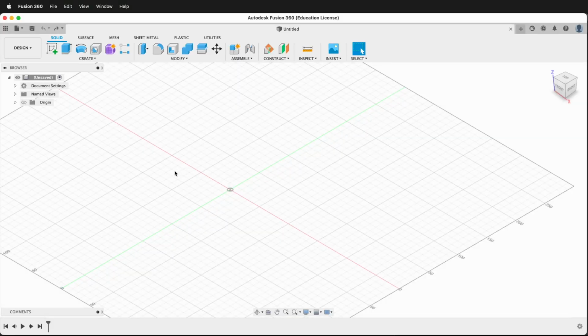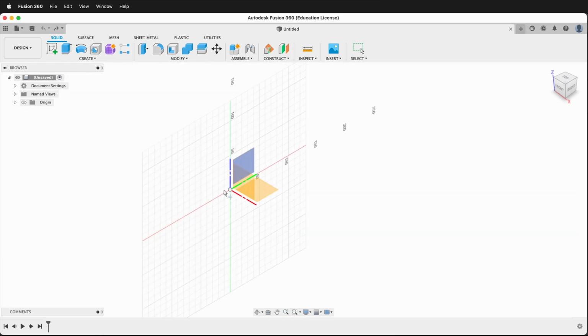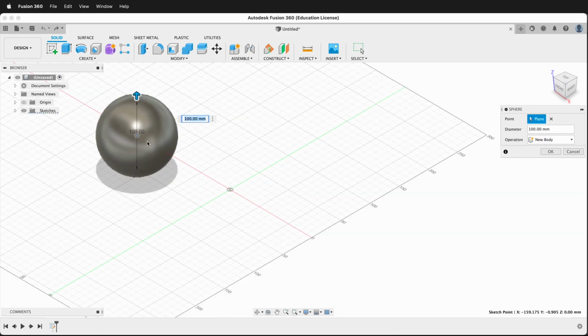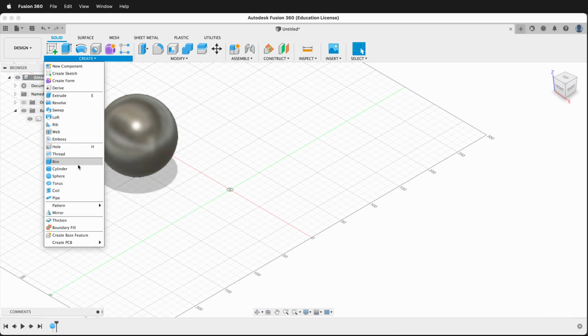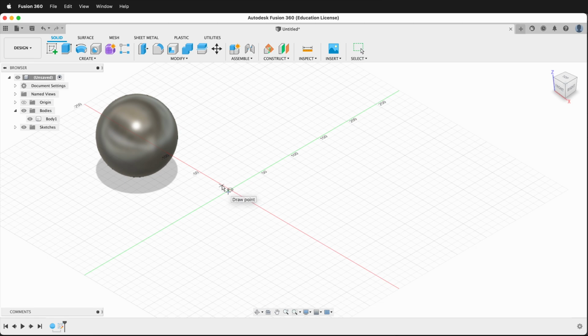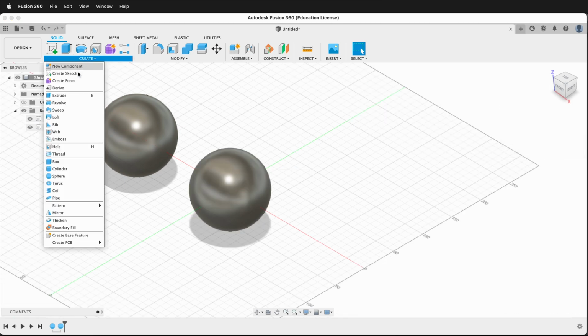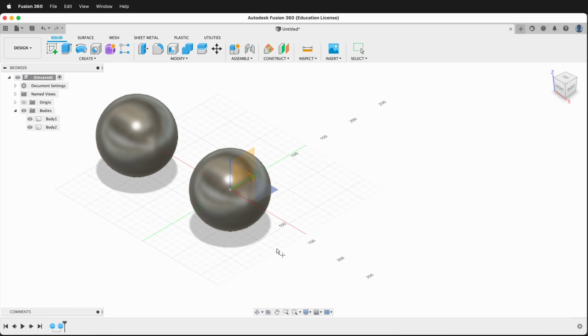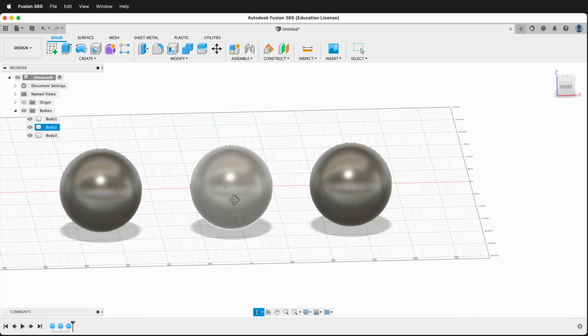To get started, I'm going to create some spheres. I'll click Create Sphere, click the ground plane, click and make a 100 millimeter sphere. I'm going to create another sphere on the ground plane, click 100 millimeters, and then I'll create one more sphere on the ground plane, and I'll click 100 millimeters. So now I have three spheres.